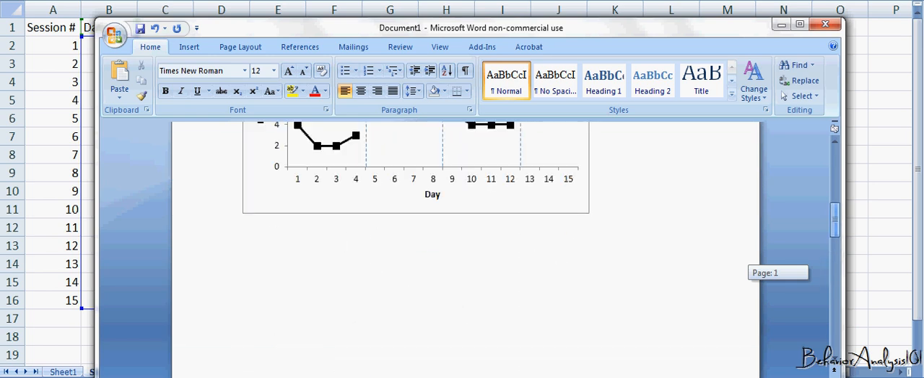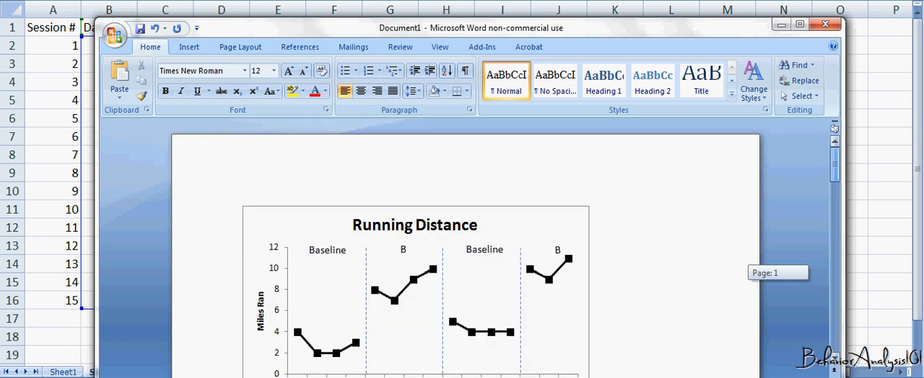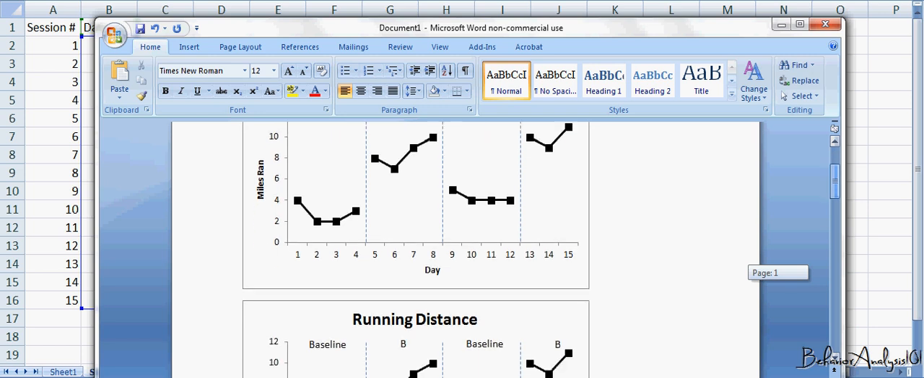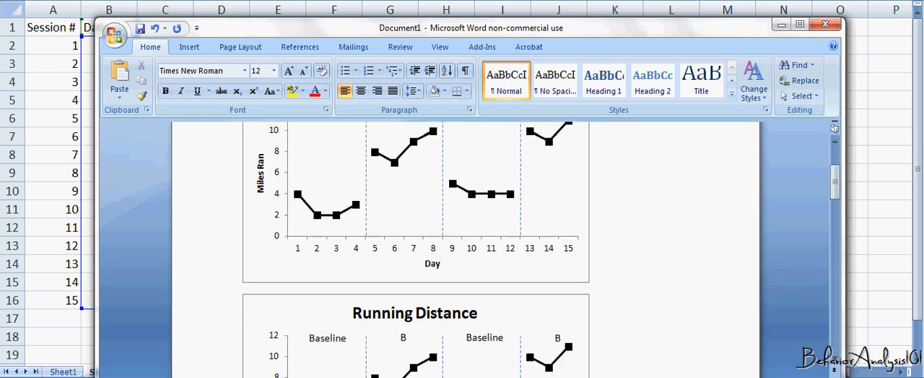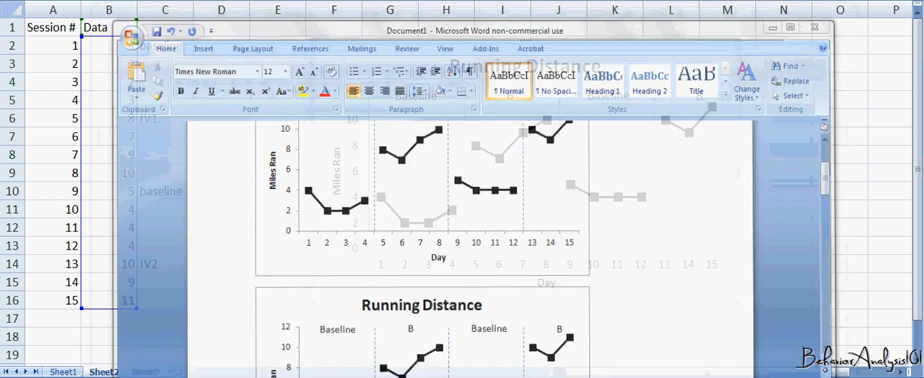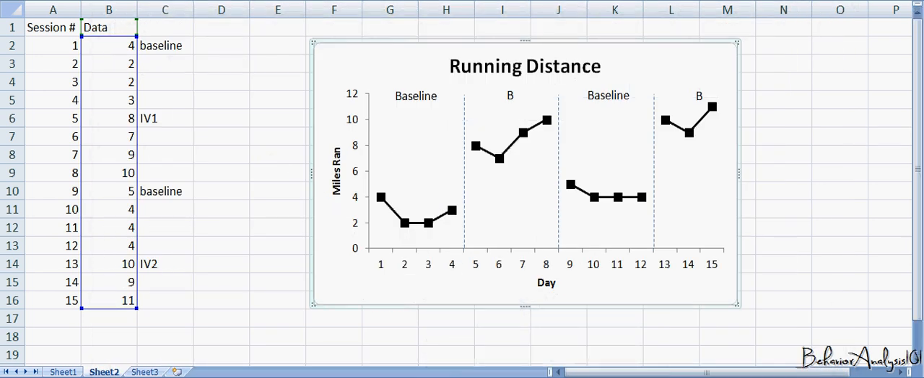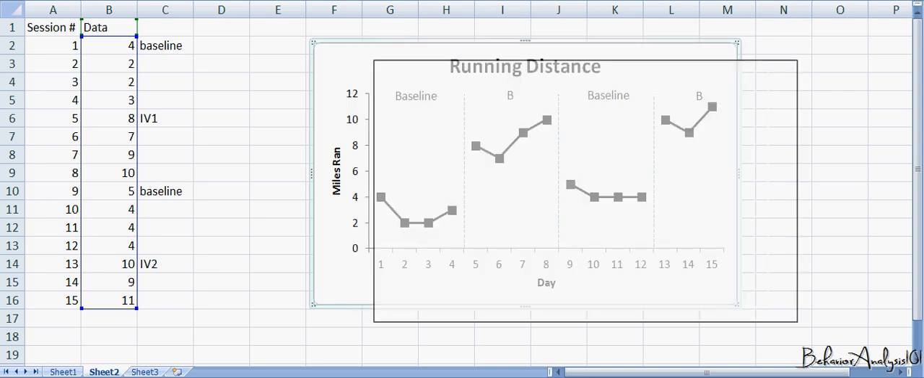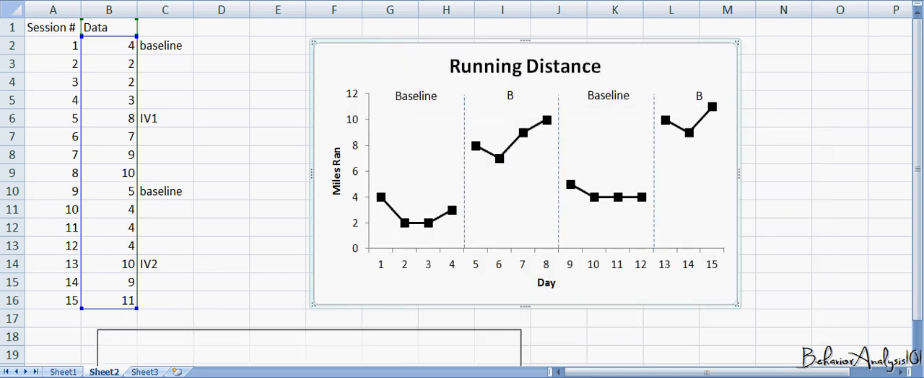Now, all 3 of these graphs have the same data, which isn't what you want because you have 3 different participants with 3 different data sets. So, you want to minimize your Word document, then come back to Excel. We're going to move this graph down and out of the way.